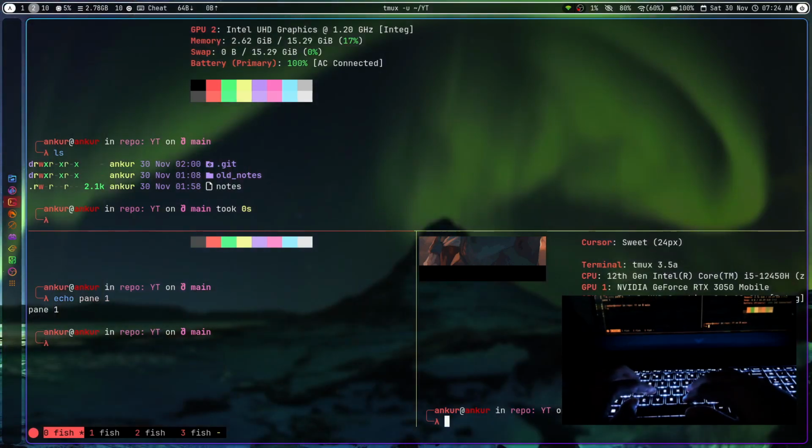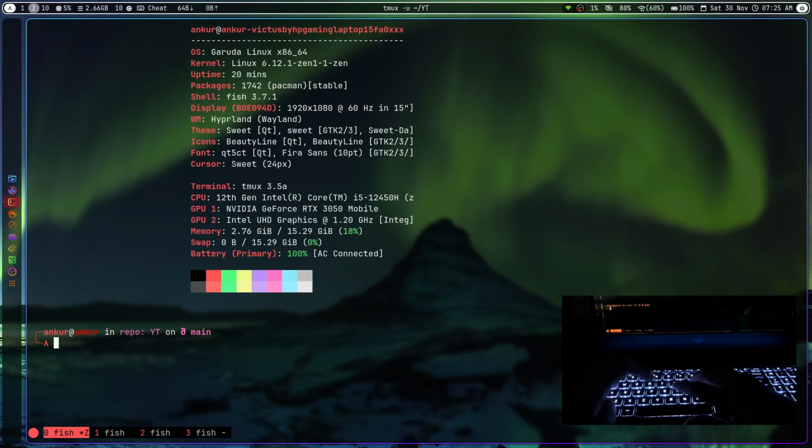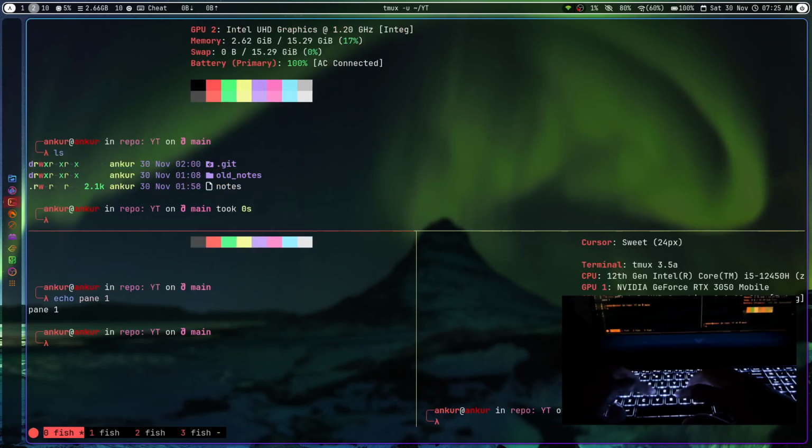Now I want to zoom into one pane. I simply press Ctrl B and Z, and it gets zoomed in. If I press Ctrl B and Z again, you will see it was actually zoomed. So any pane which is active will occupy the whole space until you press Ctrl B and Z again.